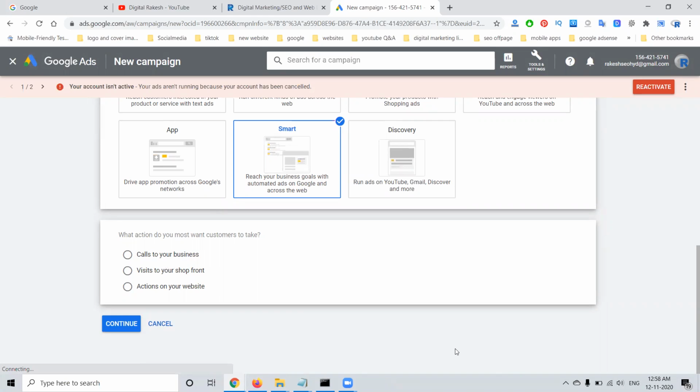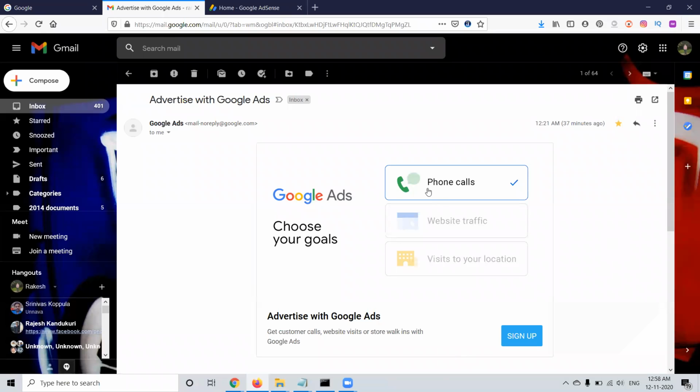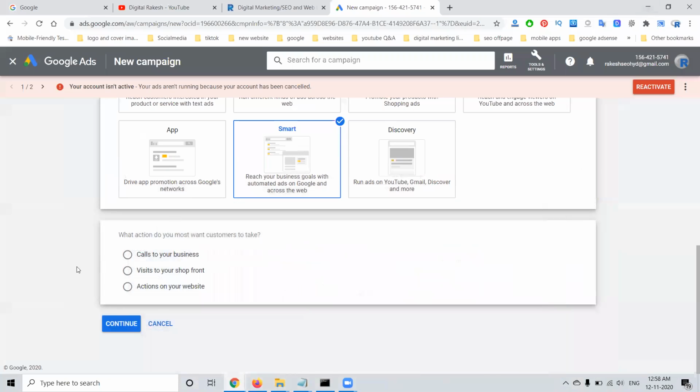Here, if you want to know more, I'll show you one more option. Google will promote, asking you to choose your goal: advertise with Google Ads, get customer calls, web service, and store walk-ins. Now we are discussing the Google phone call, that means call to your business. Select it and click continue.